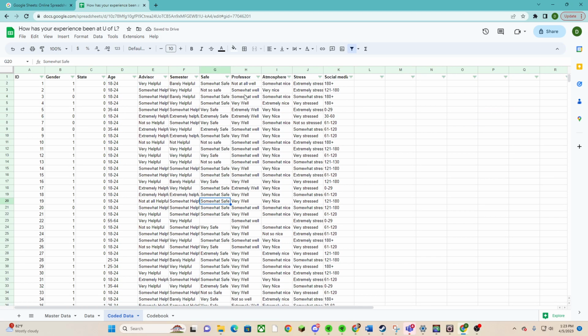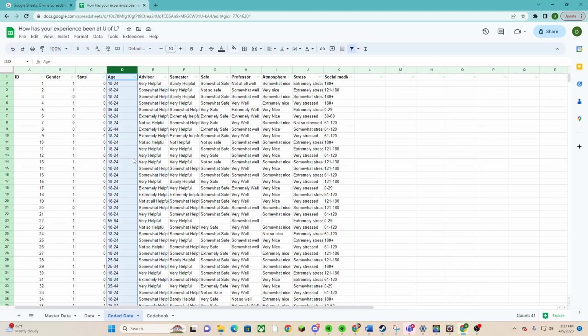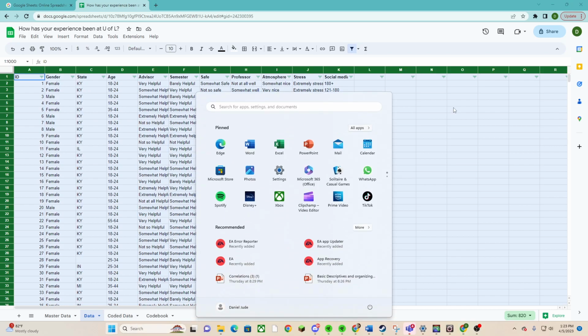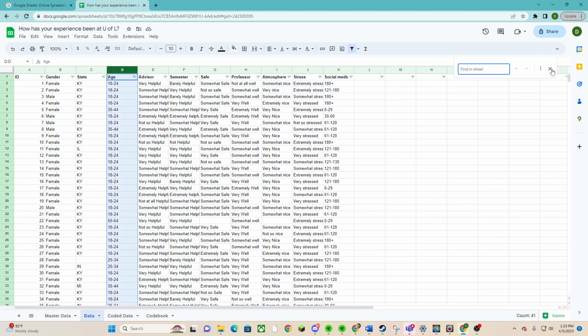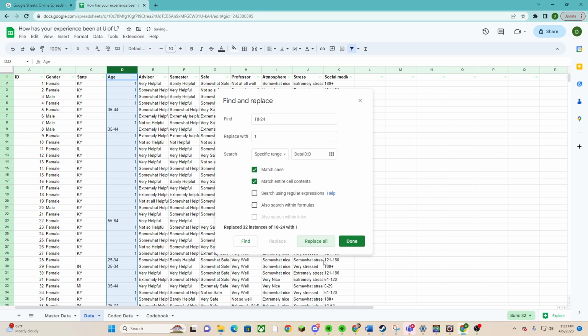All right. Now, advisor. Well, we've got to get age, actually. So for this one, same deal. Highlight it, Control plus F. We didn't have any under 18 responses, so we don't have to code for it. But 18 through 24 was coded as 1. We're going to match the case, match entire cell contents, and replace all of them. Okay, not a big deal. 25 through 34 is 2 because we're doing this in logical order. And for 35, we're just going to go all the way through.